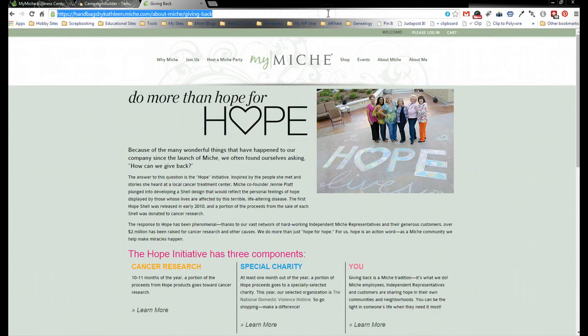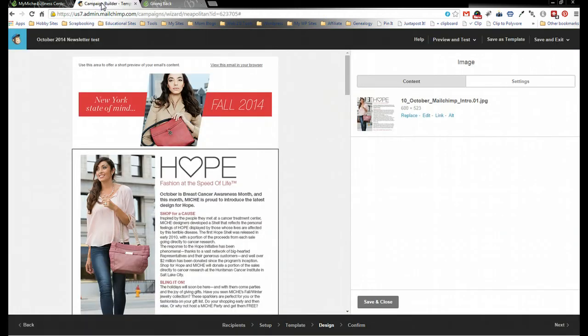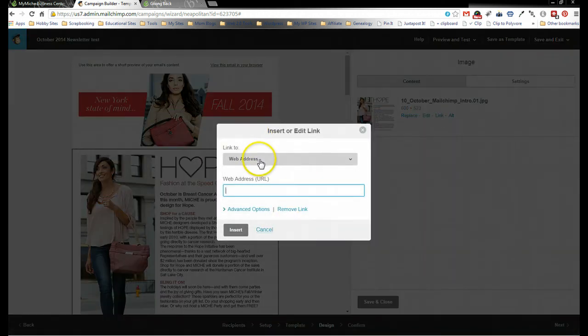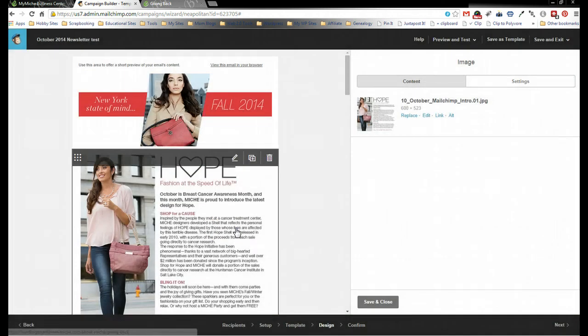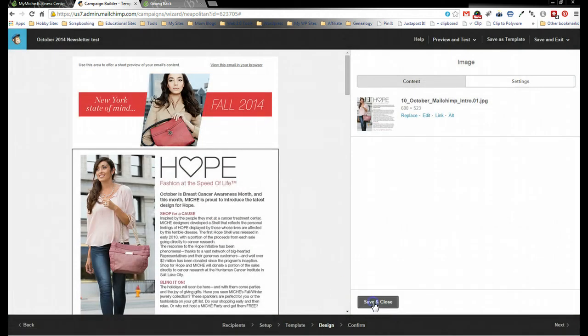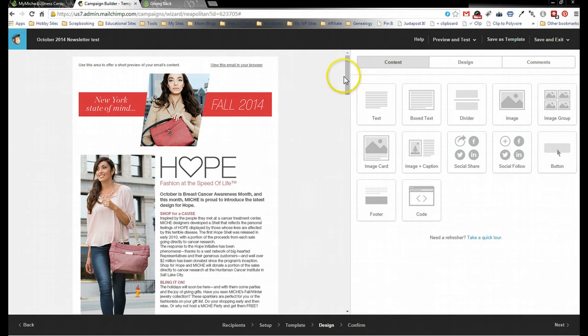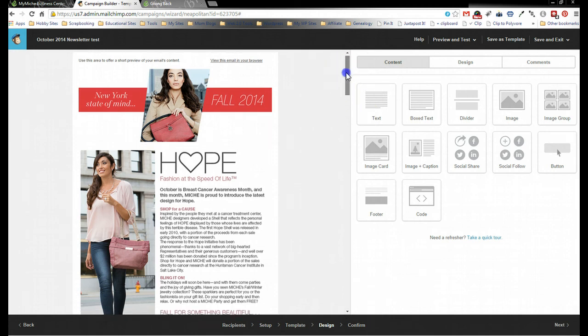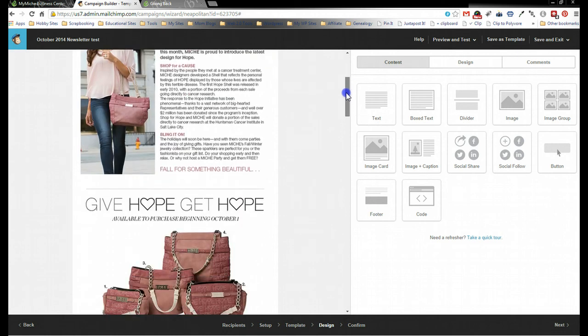Okay, and we're going to copy that URL. We're going to go back to our newsletter, and you can see here you've got a couple things you can do. You can replace the image. We don't want to do that. We don't want to edit the image, but we do want to link it. So we're going to click on that, and it asks if we want to link to a web address. Yes, we do. So we're going to Control V, and we're going to insert that link. So now if an email recipient clicks on that image, they will go to my personal website and they will see some information about the Hope program.